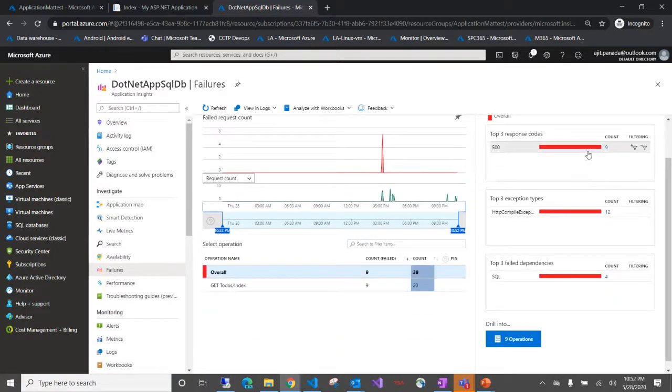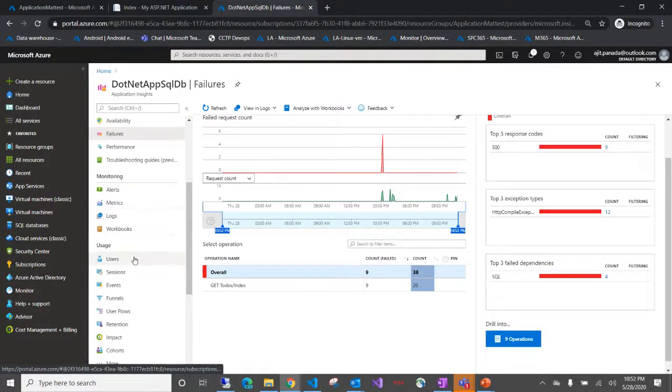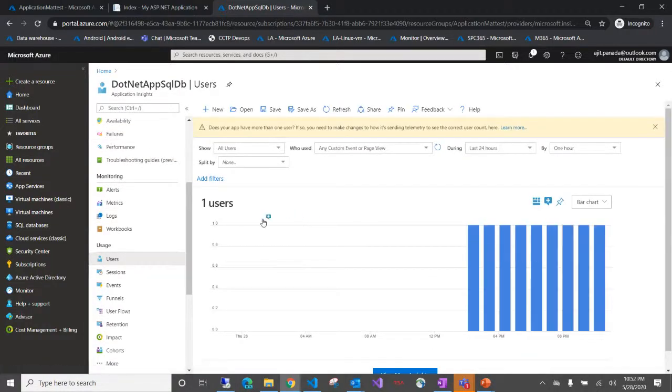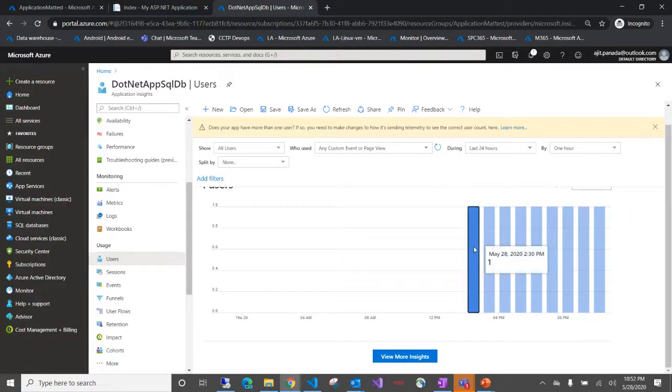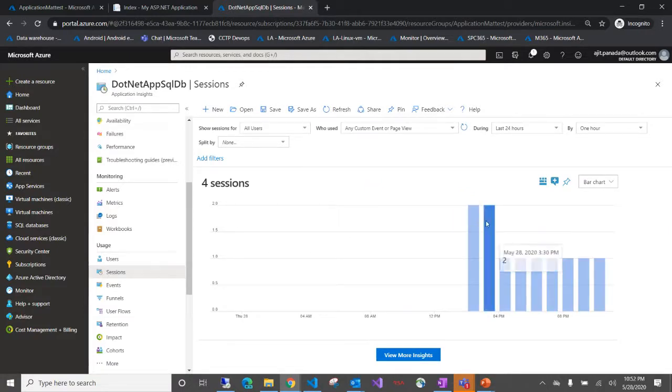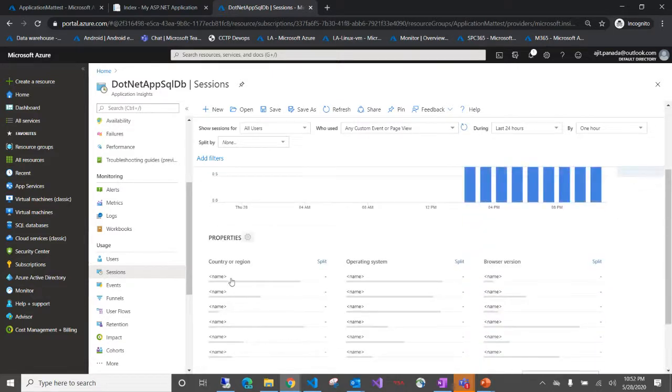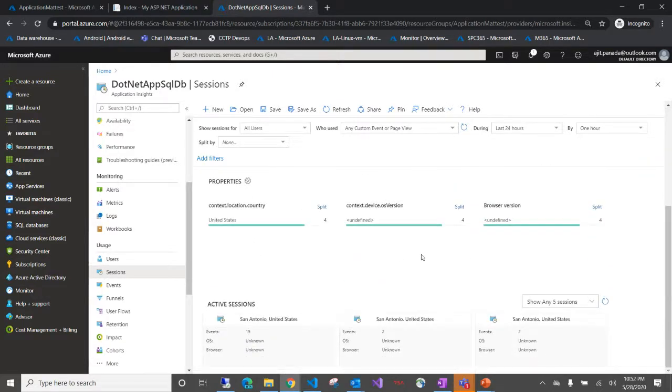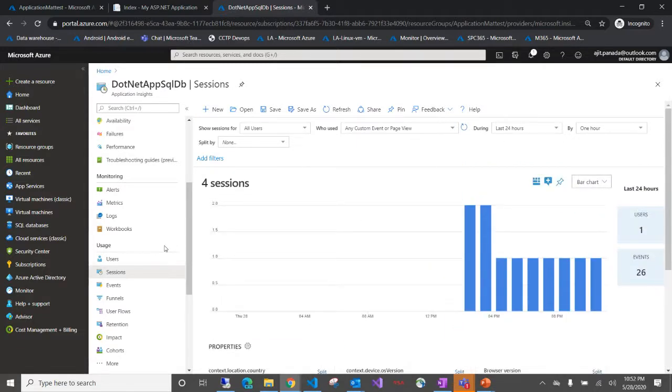Then, as you can see, there is a failure response. In case your server has failed anywhere, you can see the top 3 response codes, top 3 exceptions. I'm not going to go into everything in detail, but it will also show the users and their location. Suppose I click on users, if I click on sessions, I can see there have been 4 sessions in the past maybe 2 or 4 hours, and if I go into more insights, I can even see their country and region from which the sessions were activated. So all these things give a complete report on your existing application, and without any monitoring tools or anything, all you need is an Azure subscription, and you can make sure that your application is properly maintained.